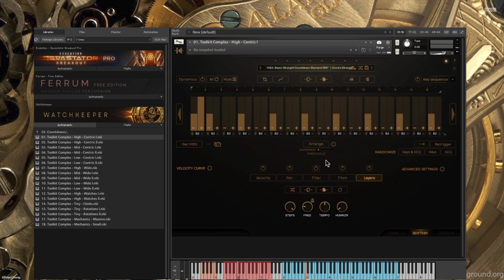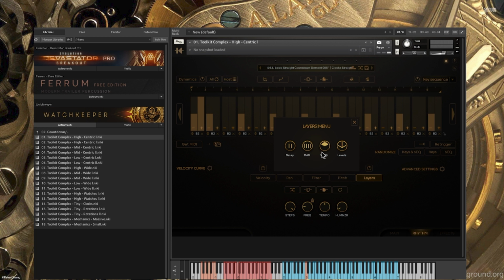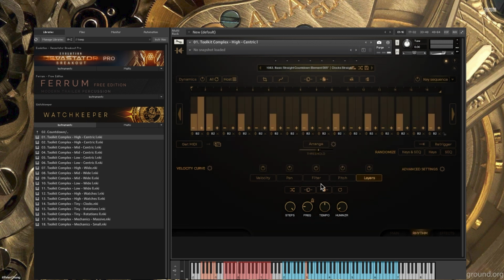You can also press the gear icon to see parameters that we saw on the main page, the delay, the drift, the width, and the level. So that's one way to see it on the levels, the layer side.